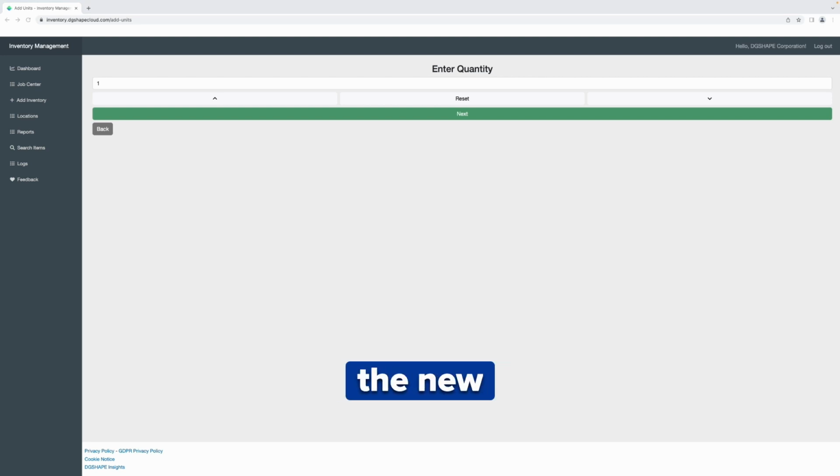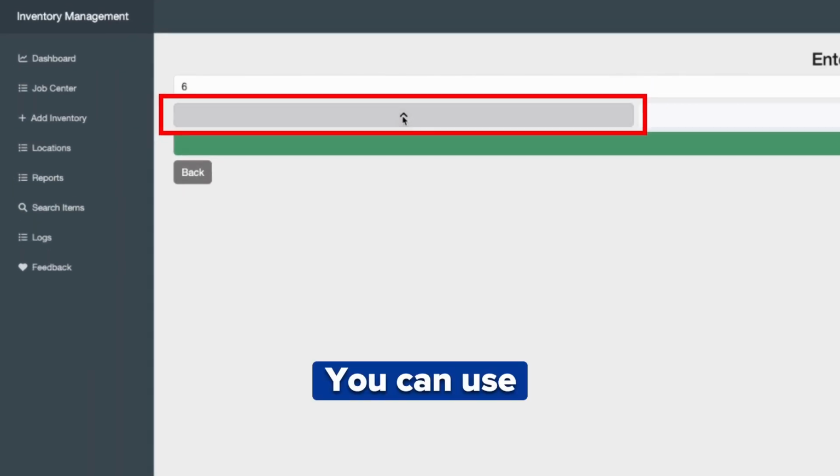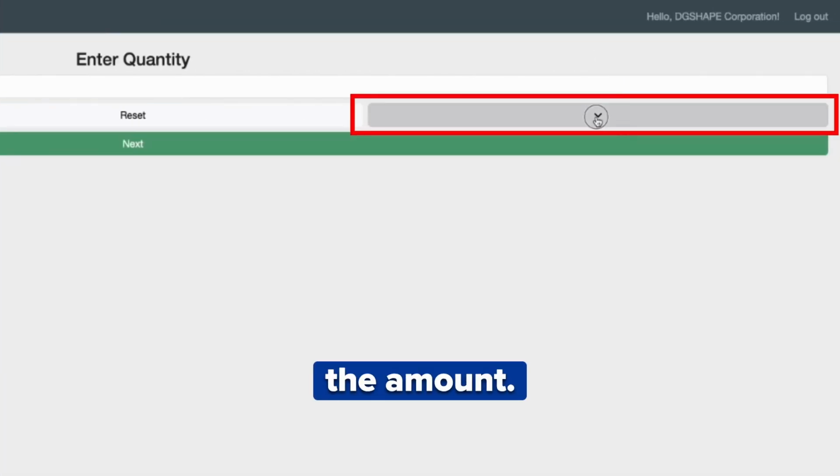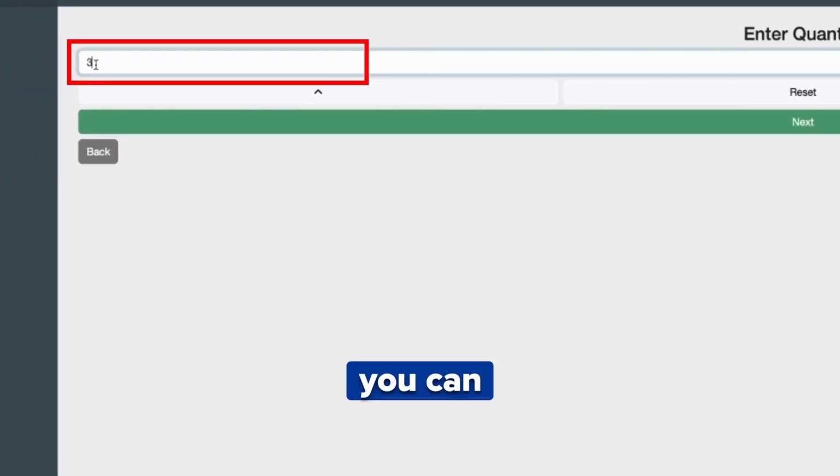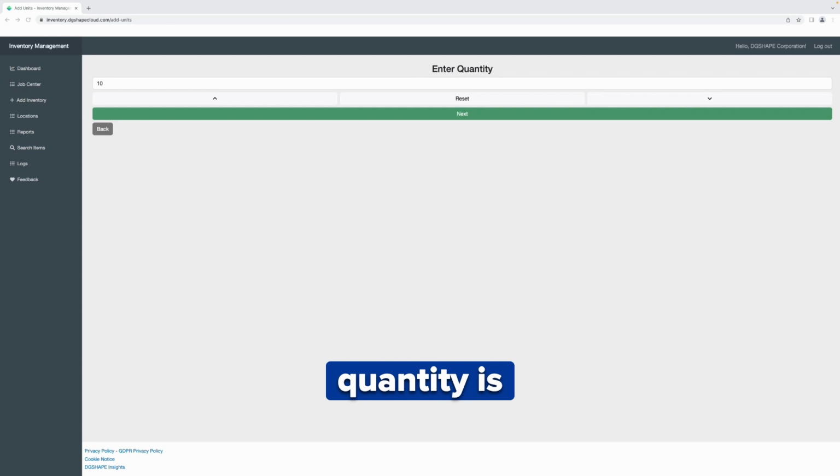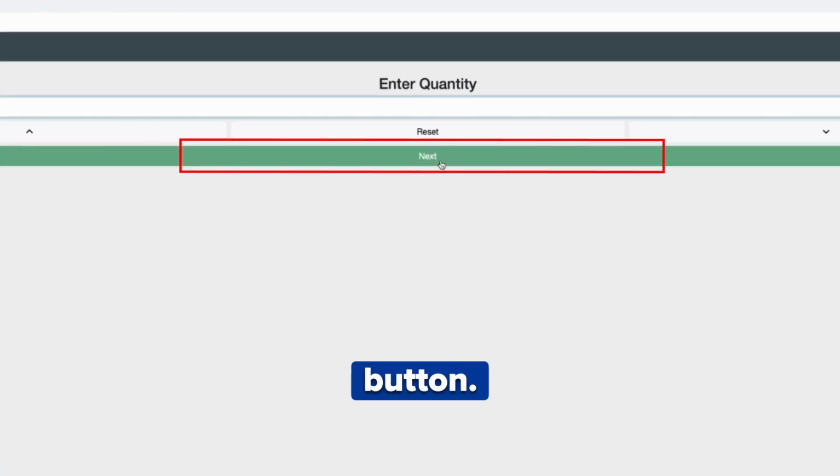Here you will enter the new inventory quantity from an order, or if you are just getting started with inventory management and adding your current new inventory units, you can add it all here. You can use the up and down arrows to adjust the amount. Alternatively, you can select the quantity field and type in an amount. Once the quantity is entered correctly, click the Next button.